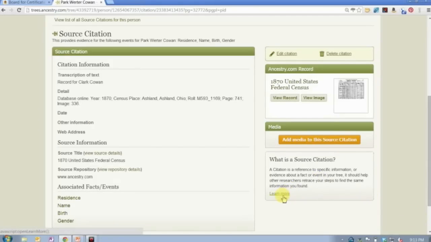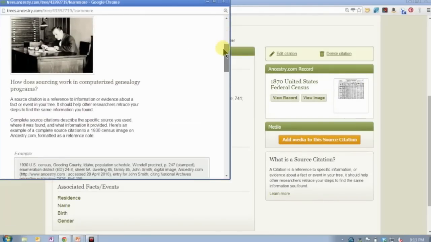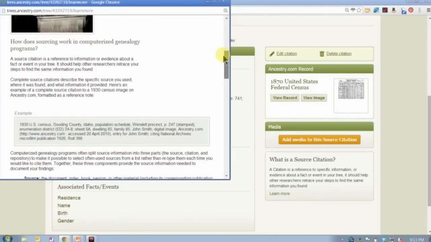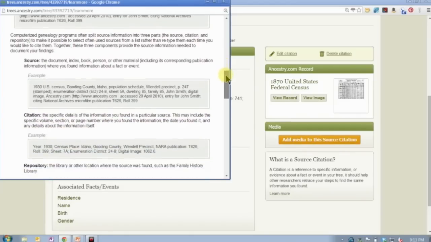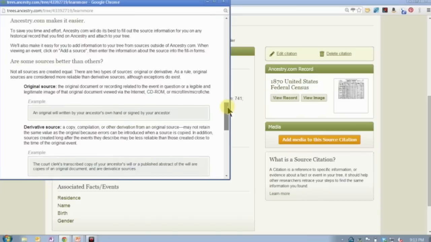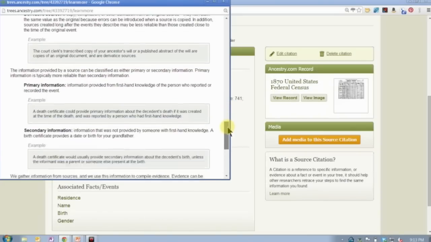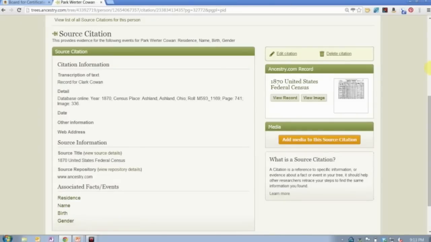There is also a little Learn More button here on the source citation page. If you haven't read it, I encourage you to read this. It's just a quick tutorial in what's a source and how do you work with sources that are automatically created and how do you create sources for information that you access elsewhere. Some really great information in this article here about source citations that I encourage you to read.